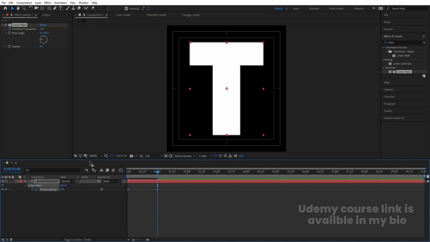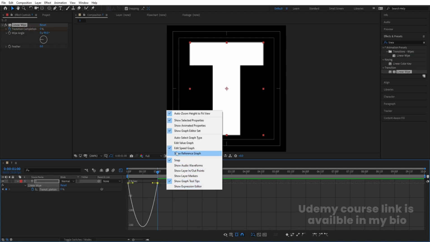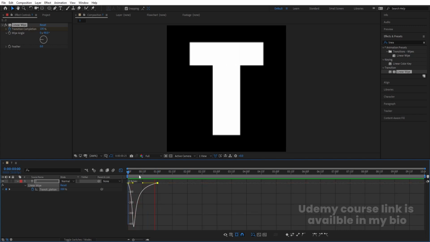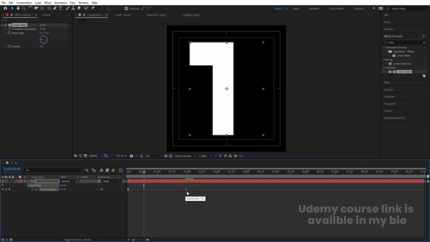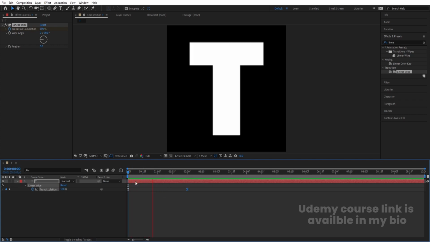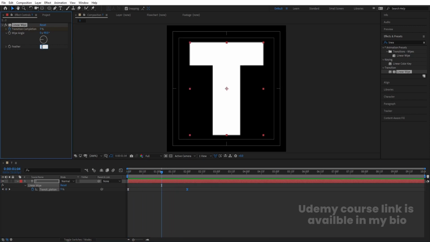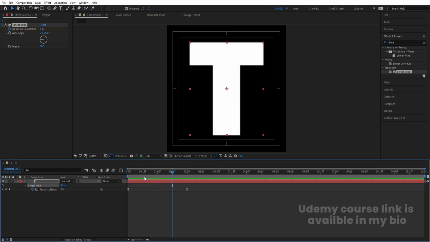Select those keyframes and hit F9. Go to the graph editor, select this graph. First of all, right click and make sure that you are in edit speed graph. Select this and by holding shift move this handle over here, so you will get something like this. If you think this is quite fast, simply bring this up to 2 seconds. So if you see, you will get something like this. And let's increase the mask feather to 50. So if you see this now, you will get something like this.